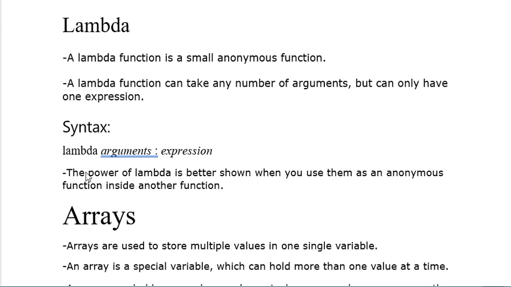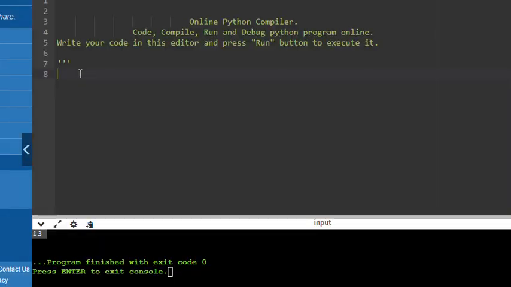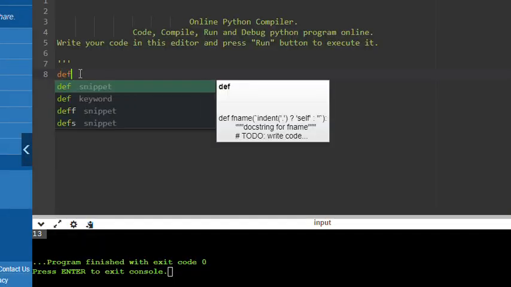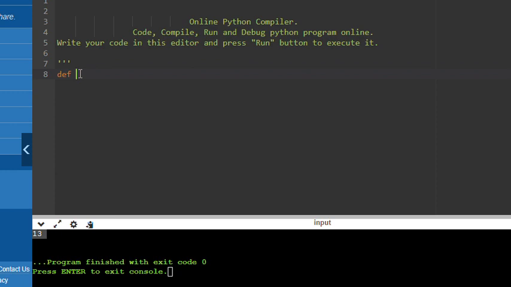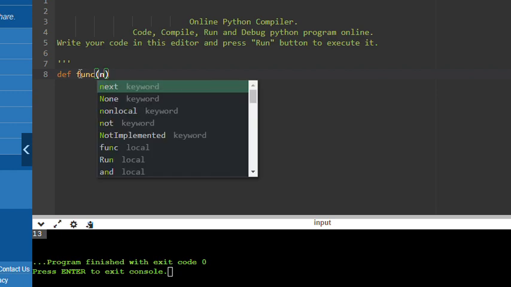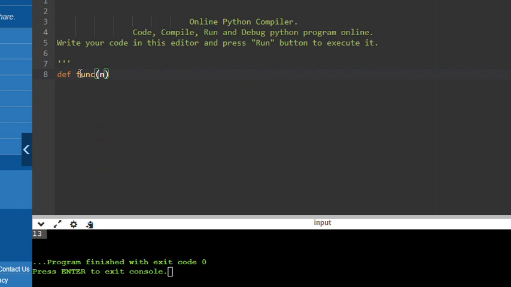Next point, the power of lambda is better shown when you use them as an anonymous function inside another function. It means we can use this lambda function inside a function also. I will show this practically. Let's take a normal function definition, def, with some method name, func. And I'll take only one parameter, like normal.